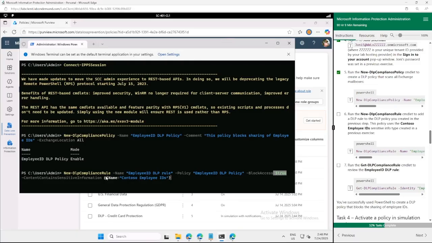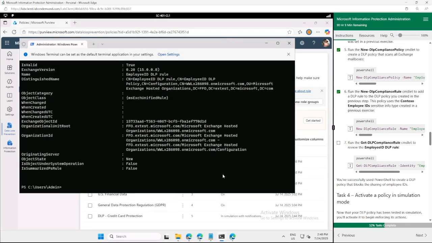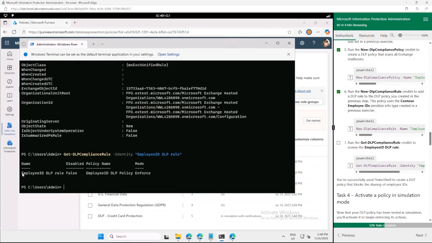Block access is true, contest on employee IDs. So that is why it is important you finish your previous labs before jumping in here. Press the enter key. Let's go ahead and review the compliance rule by typing in Get-DlpComplianceRule employee ID DLP rule. Press enter. This is the rule name, the policy, it's in enforce mode.